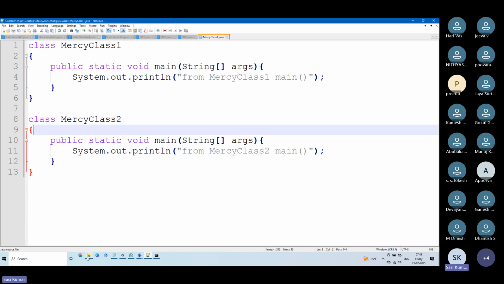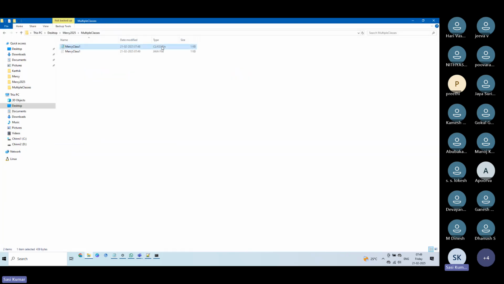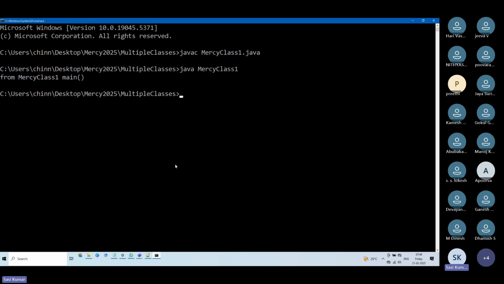I want to do one thing: remove or delete this .class file. Now we don't have anything, we just have the Java file that we have created just now. I want to compile this once more. So what is the command? javac MercyClass1.java.